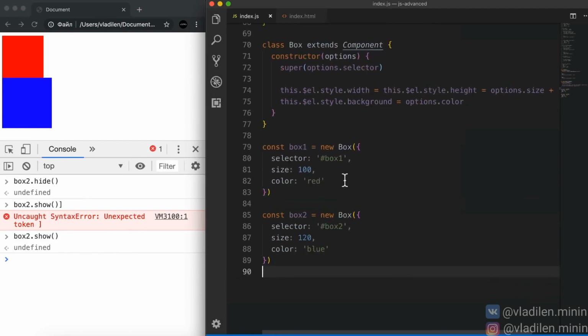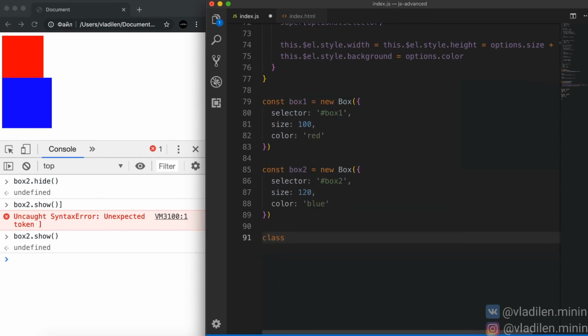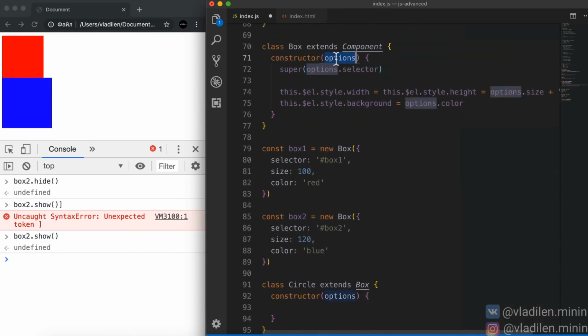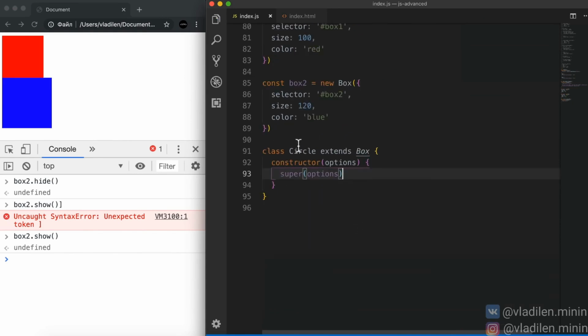Now, what can we do next? Next, we can create even more instances of these classes. That is, for example, I can create another class, which I will call, for instance, circle. That is the circle, and it will already inherit from the box class. Next, I also implement the constructor method, which will accept some options. And since we inherit from the box class, we need to pass the options object in the constructor. That is, we just pass the options here to super. But since we are now implementing the circle class, we need to make it a circle. Therefore, here we write this.$el.style.borderRadius equals the string 50%.